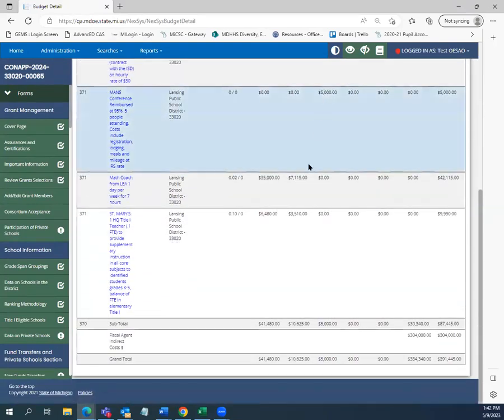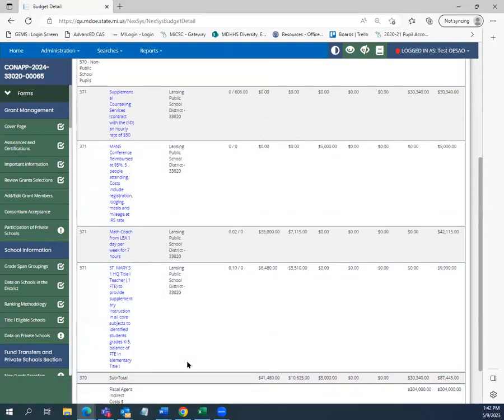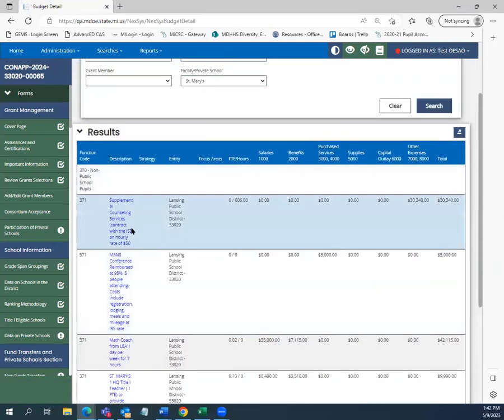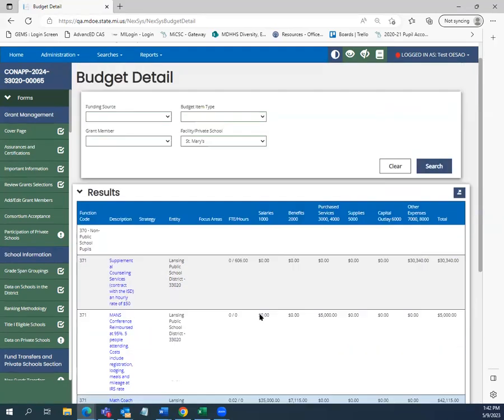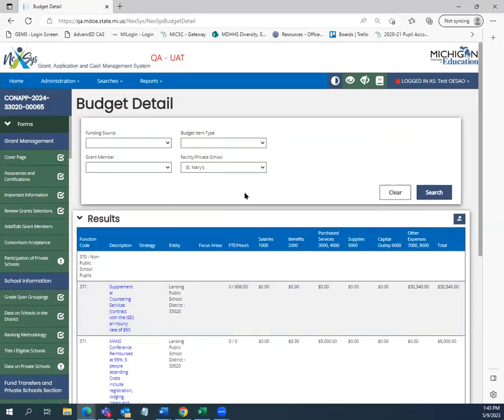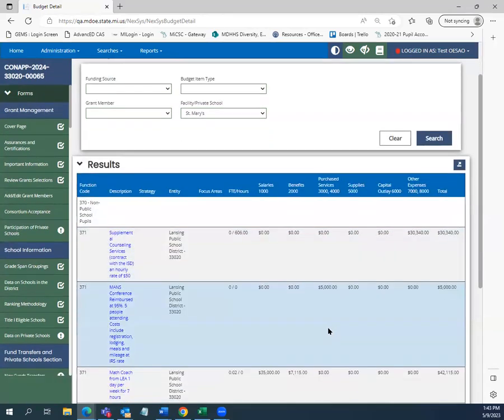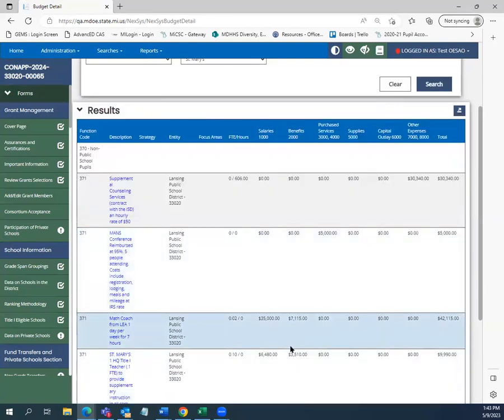we go from many budget items down to 5. And again, due to no other filters being turned on, these are all of the budget items across the entire consolidated application for St. Mary's Equitable Services. So I cannot tell which budget items are from Title I Part A grant, Title II Part A, or Title IV Part A.